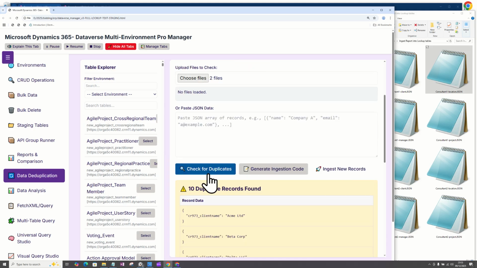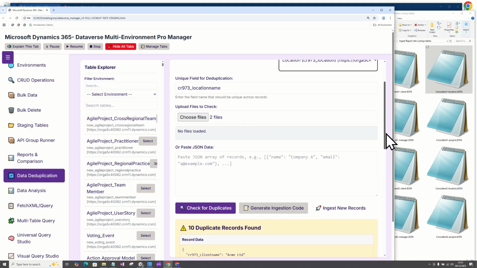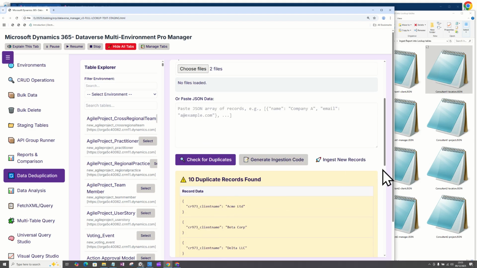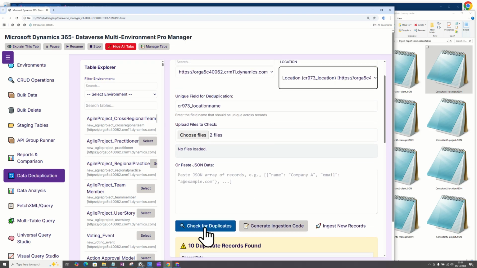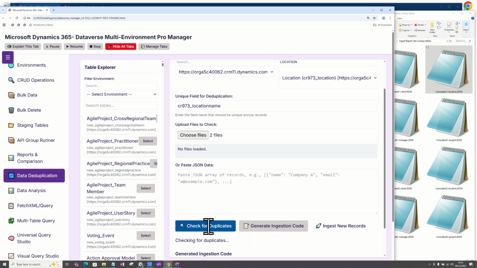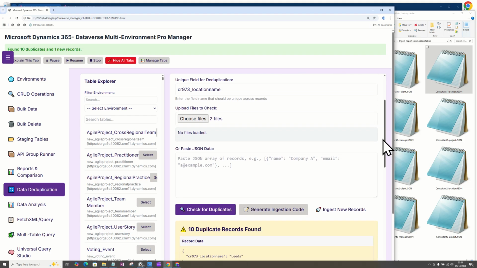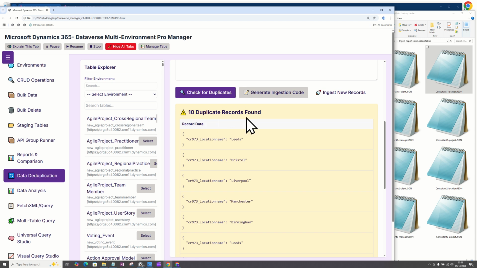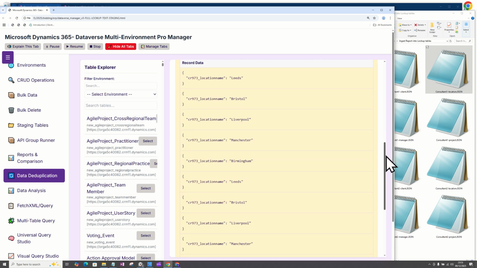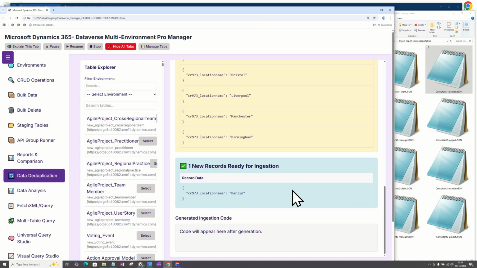I come down here and click this button. What you have here is the same thing I did in the last video, but once I click this button, it's going to start a fresh check of location name. So I'm clicking on it now. All right, it has done its thing. It said that we have 10 duplicate records here. If I go down, you see there's one new record in the files I loaded.